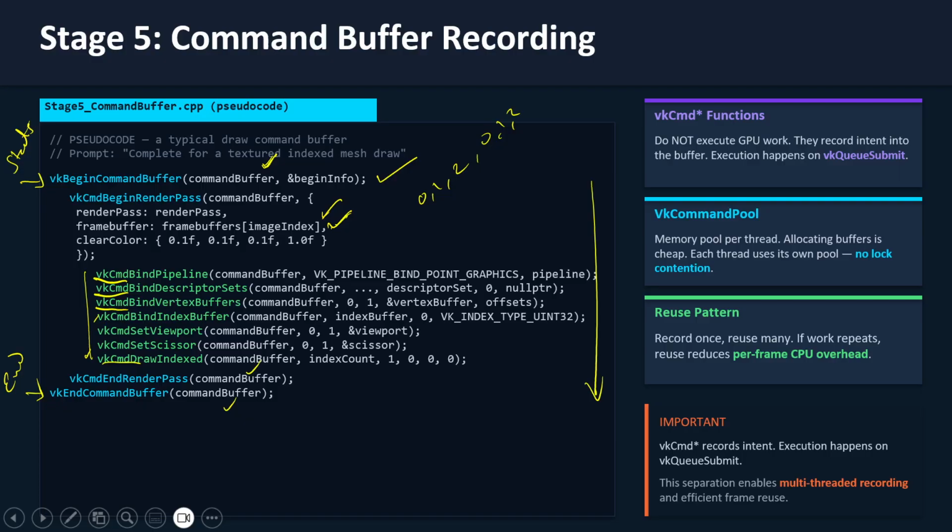So one thing that you still need to remember is that currently it's just still recording, there is no execution. The execution would happen when we submit this command into a particular queue, and that queue is then processed by the GPU. The next thing, which is very important, is that currently we are recording a command buffer, and like I mentioned, the command buffers can be recorded on different threads.